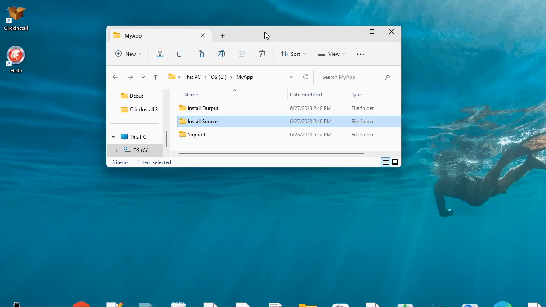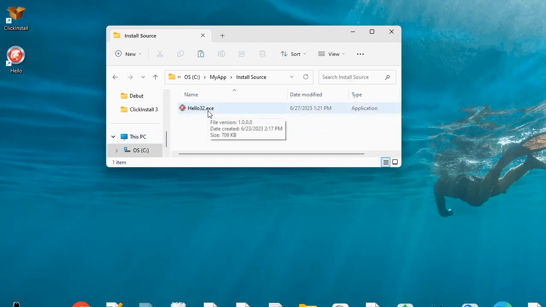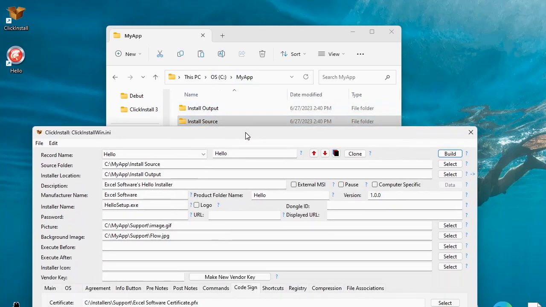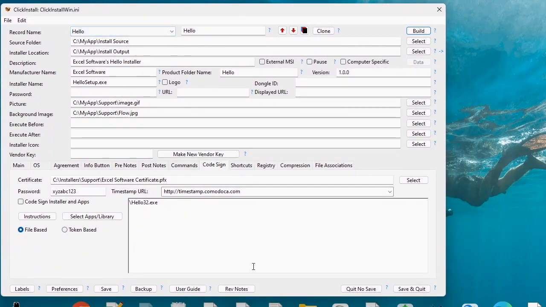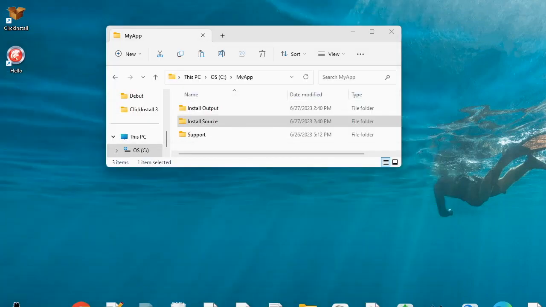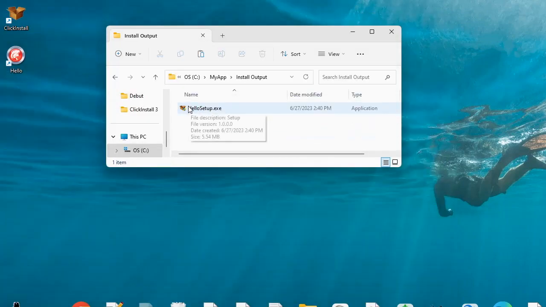So to summarize the process of building the installer, we created some folders. We have a source folder with the application and other associated files like a PDF user guide, DLLs, and so on. And then what we did is we used the ClickInstall application to bring up a window that we can fill in a record of information to build our installer. We click the build button, and the result of that is our finished installer that can be uploaded to our website. When a user downloads and runs the installer, they'll end up with a shortcut on their desktop that launches the installed software.